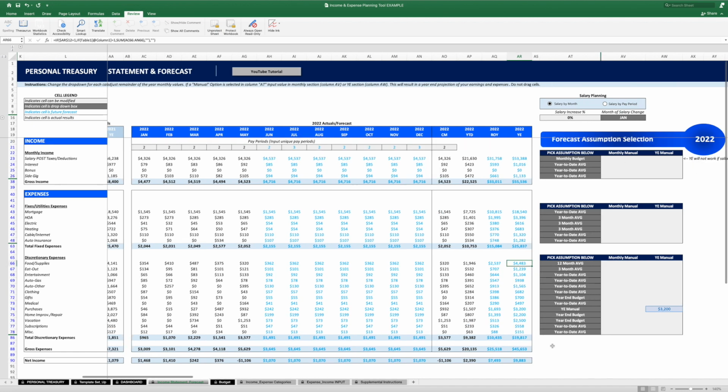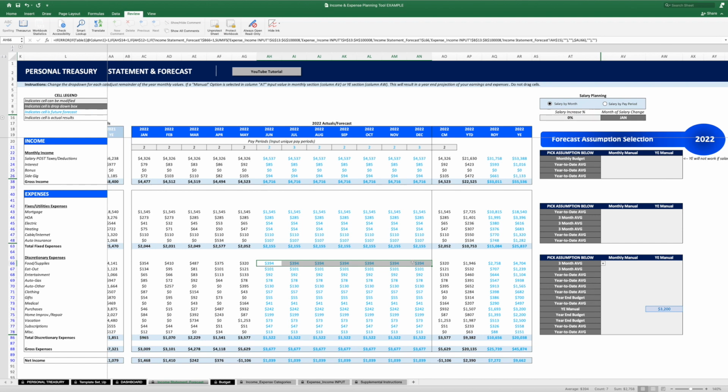As we move over here to the right, we'll see that there is also an assumption pick methodology in here. So if I want to say, actually for all these blue forecast values, I believe that it's going to be more in line with my 3-month average. Again, that's going to take a 3-month average of these, and it's going to project it for the remainder of the year. So that can be used across all the different categories.